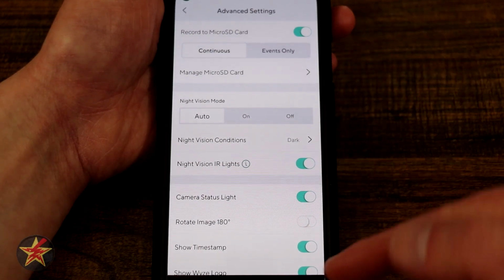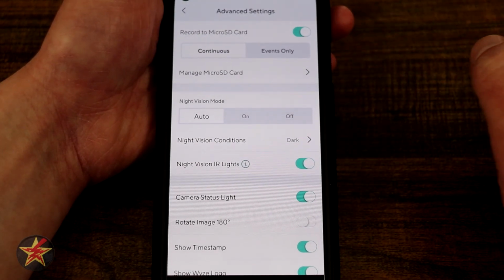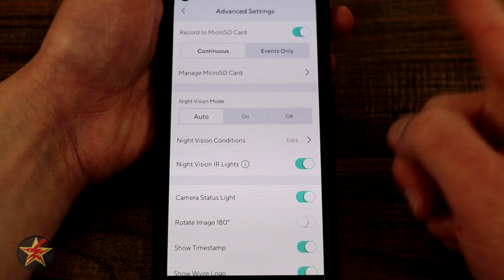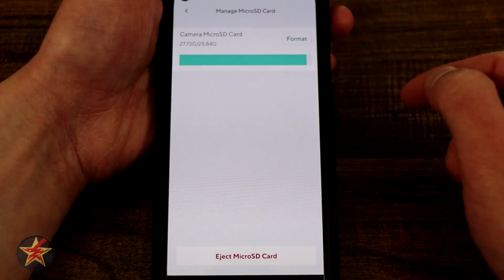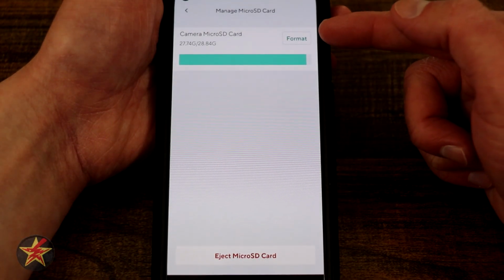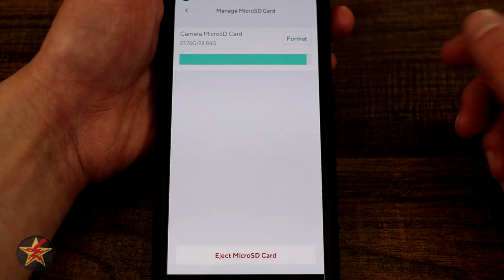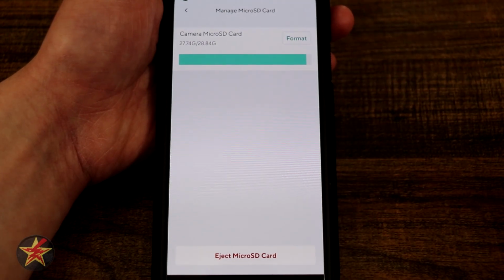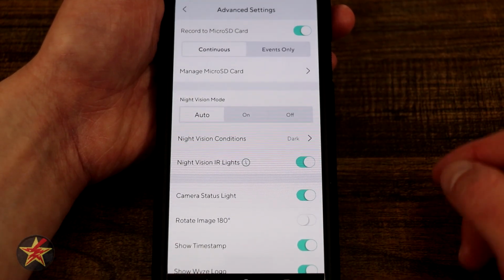I have continuous, and that's how I had that long line of items that I could look through. You have manage micro SD card. Selecting this, you pretty much can see how much of the micro SD card is used, and then format, meaning wipe everything on the micro SD card, or eject the micro SD card. We're going to select back.